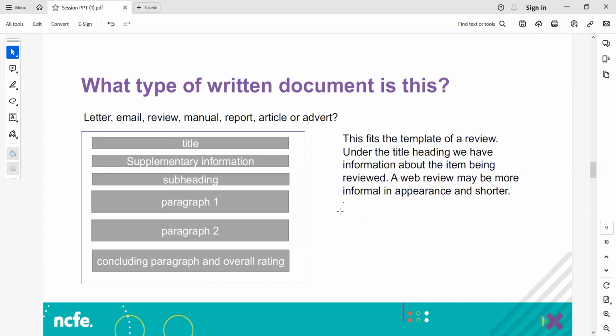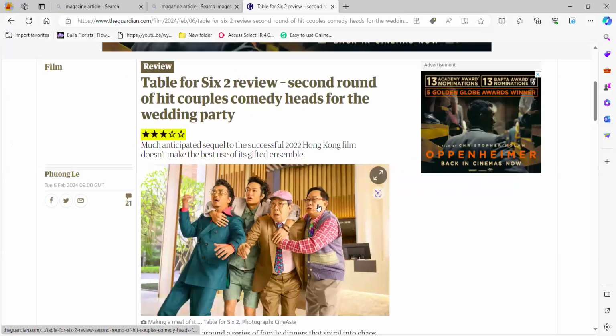So under the title heading, we've got information about what's being reviewed. For a film, it could be the title, the age guide, when it's released and so on. A web review could be shorter in appearance. Right, let me share. I've got one to show you if I can find it. Here we go. So here we've got a newspaper review of a film online on the newspaper's website. So we've got the rating here. The rating is sometimes at the top, sometimes at the bottom.